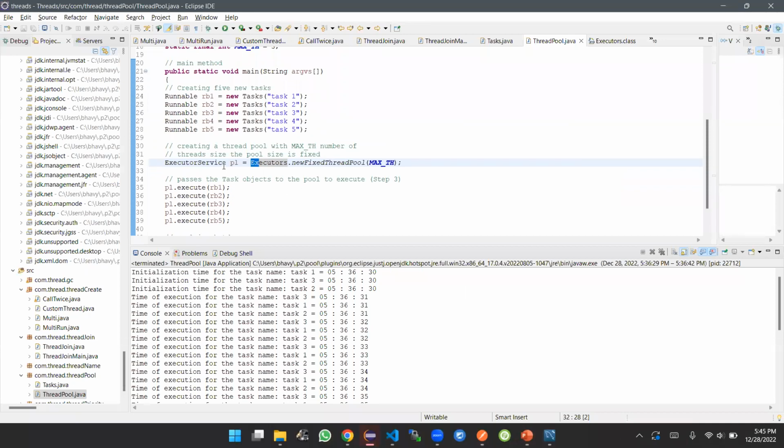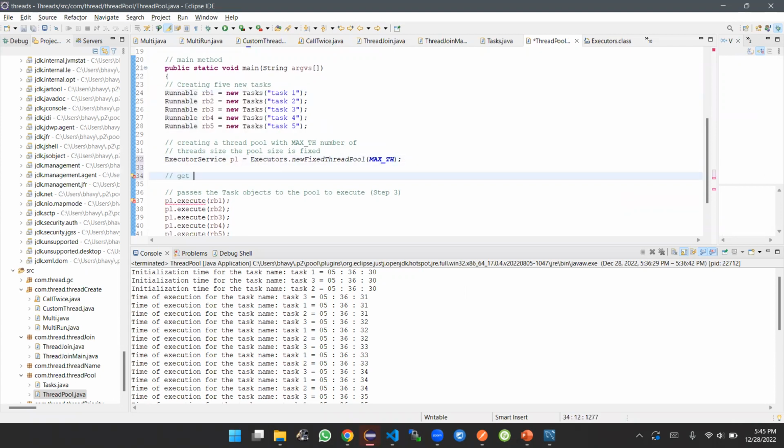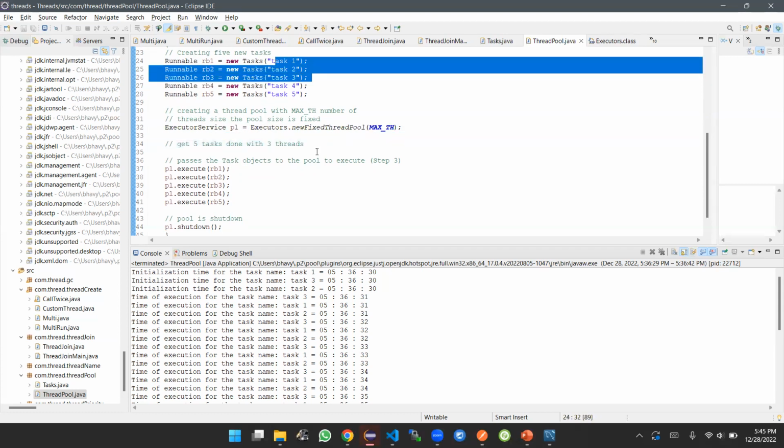So what is the service provider? Let's say using the Runnable interface, I created 5 tasks: 1, 2, 3, 4, 5. After creating these 5 tasks, I need to get the 5 tasks done with 3 threads. So I have 3 threads and 5 tasks. What my executor, the service provider, will do is assign the 3 threads to the first 3 tasks, 1, 2, and 3. Hence all the 3 tasks are initialized.